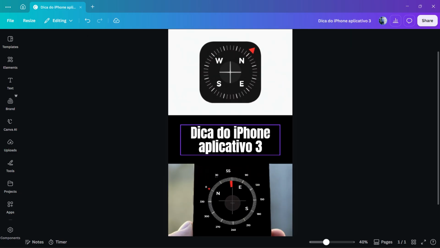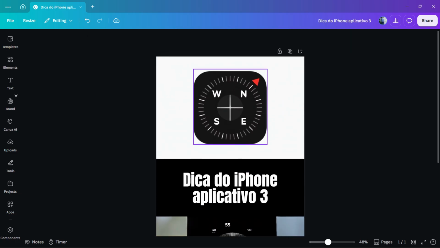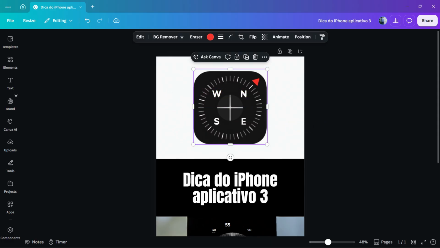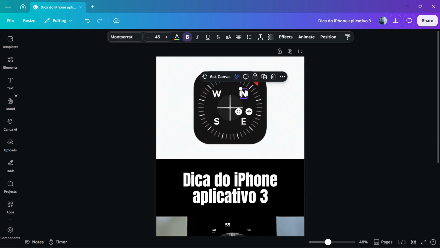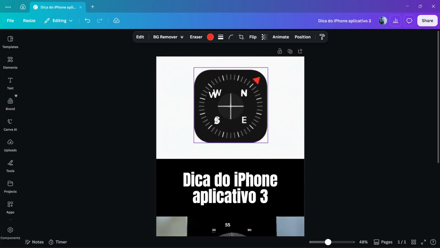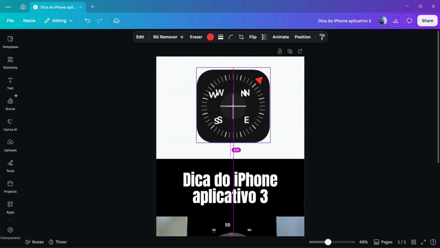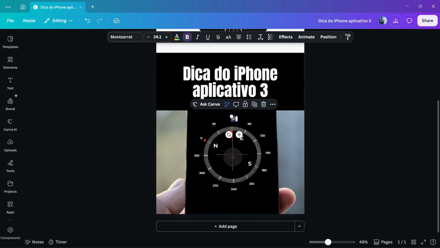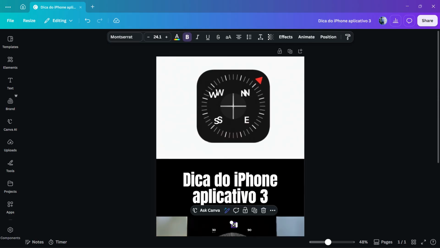For example, imagine that I would like to change this letter. You can remove it just like this. Or maybe this one, like this. The symbol can be customized as well. Or maybe these numbers. You can customize every part of the image. Nice, right?